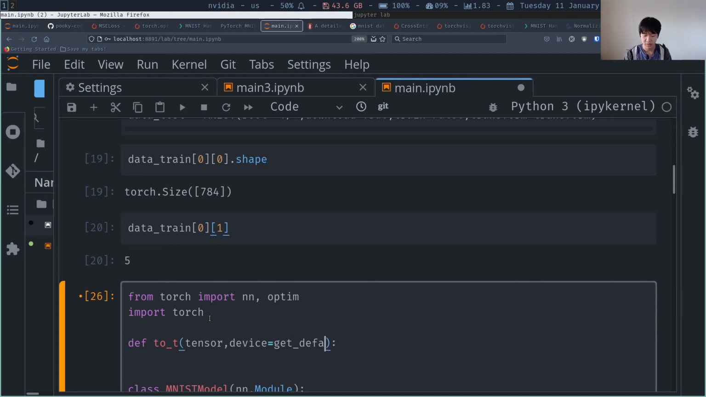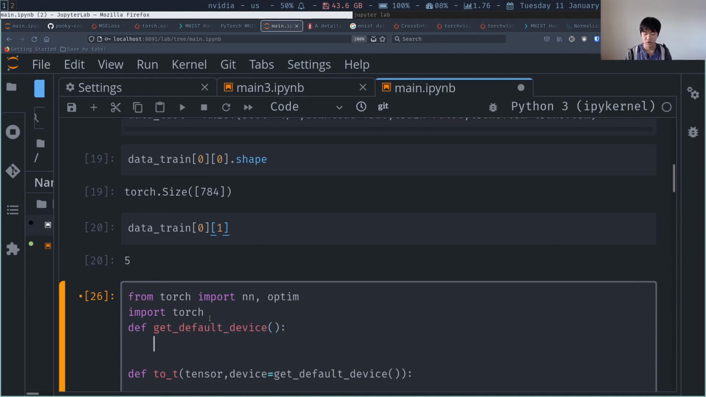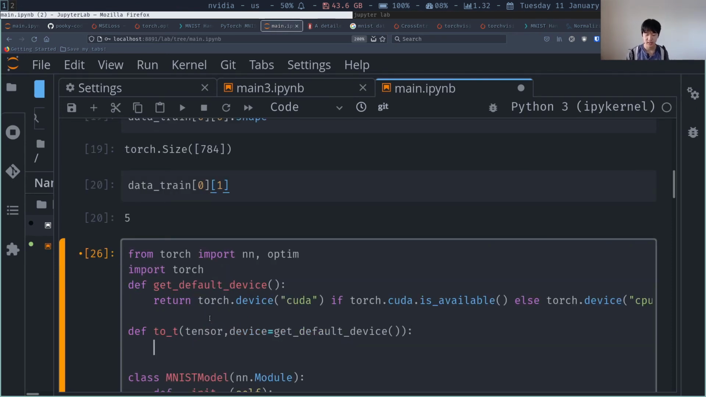device is equal to get default device, and I'm going to make the function itself. So define get default device. It's going to return torch.device cuda if torch.cuda.is_available. I'm not sure if this works, so I'm just going to state what I know. So like this, cuda, else torch.device CPU. And over here I can just say return tensor.to the device it is, so .to(device).